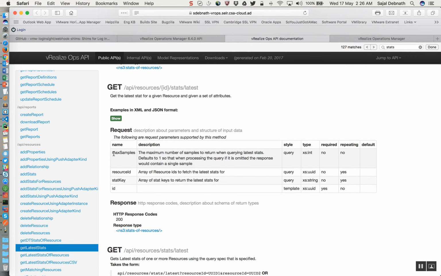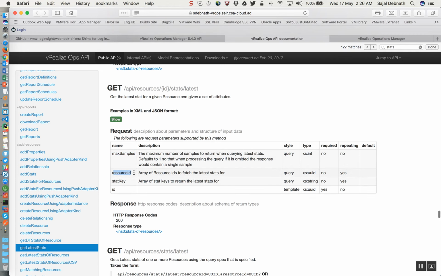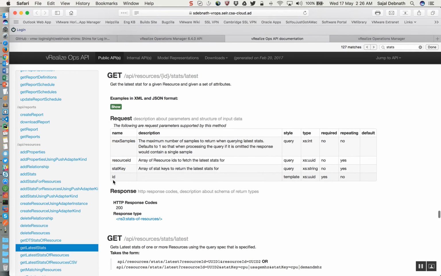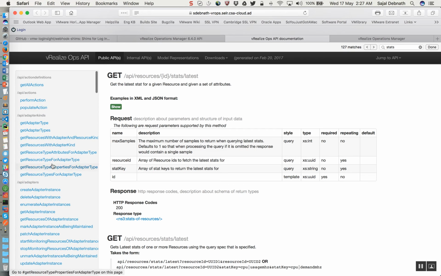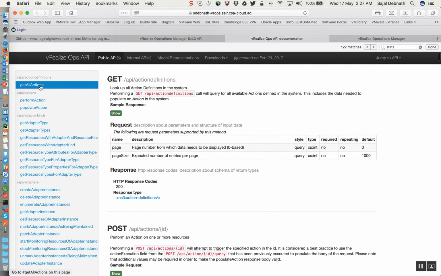And when you do the request, what are the parameters that you can pass? So maximum samples, resource ID, stat key, and the ID, template ID. So when you send the request, you need to send these information so that it will give you the latest stats for any resource, and simply go ahead and explore the parameters that's there. Explore the REST APIs. Like for example, if you want to get all actions, you need to simply do a get on API action definitions, and you will get all the actions.